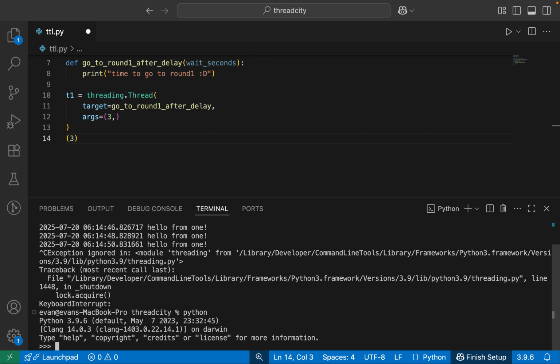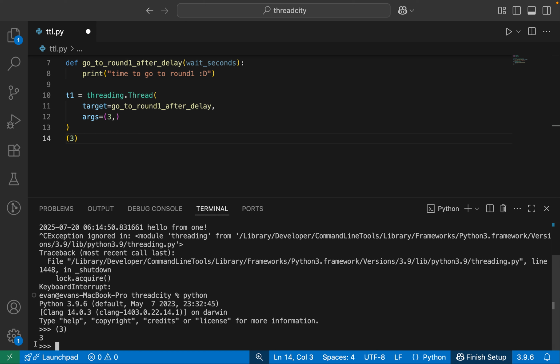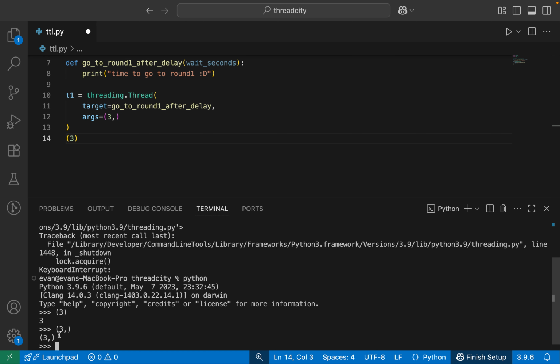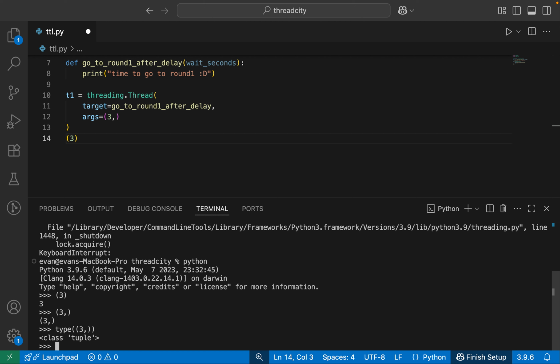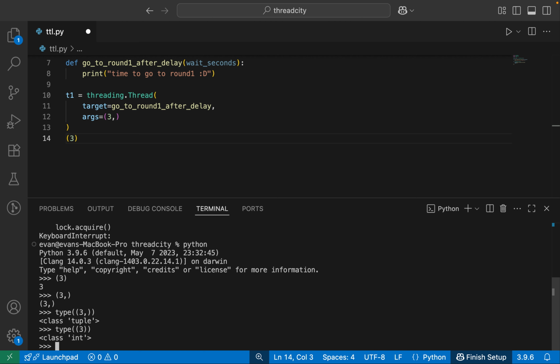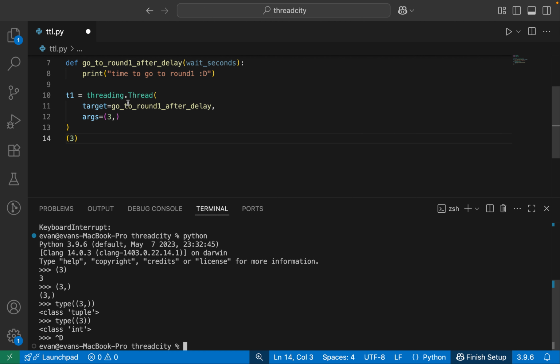So if you just run Python, you do 3. See how it evaluates to 3? But if you do 3 comma, it evaluates to a tuple. You can even double check this even further. So you can do type of 3, it says tuple. But if you don't do that, int. Yeah, interesting. So you've got to make sure, just put a comma at the end if your tuple is one element.